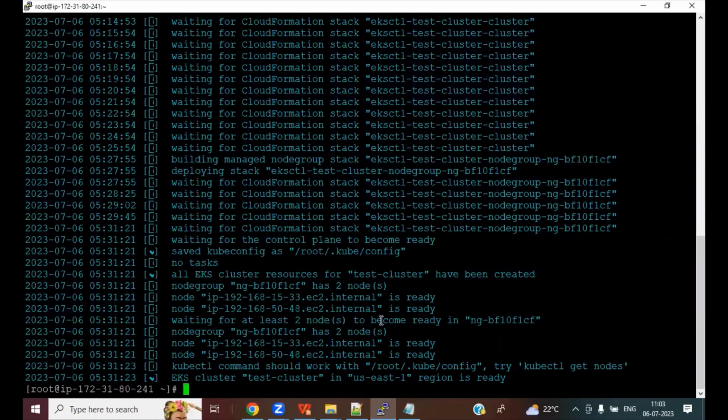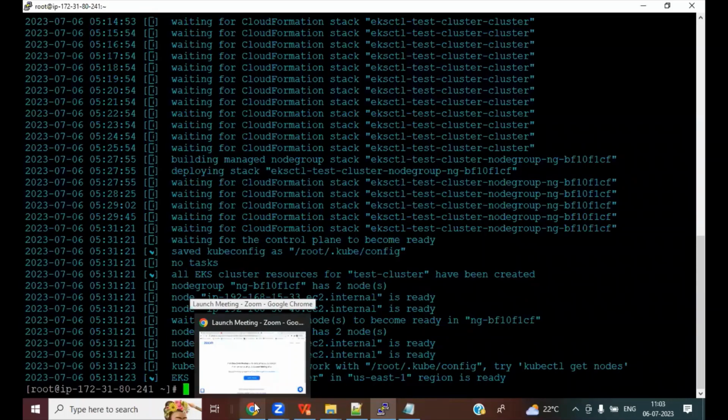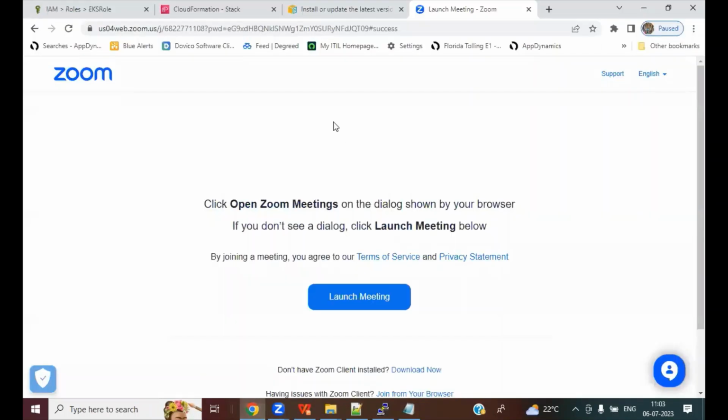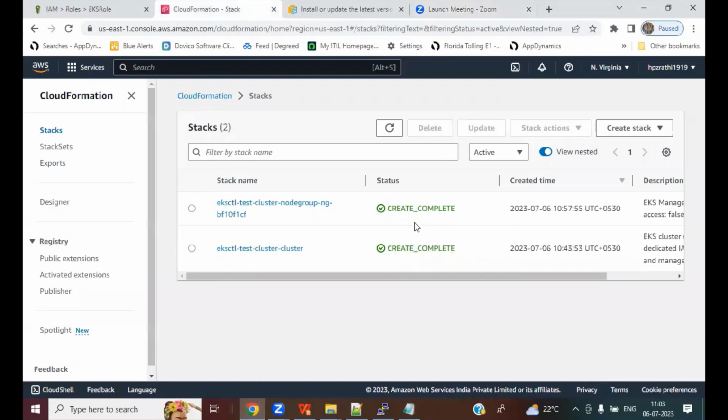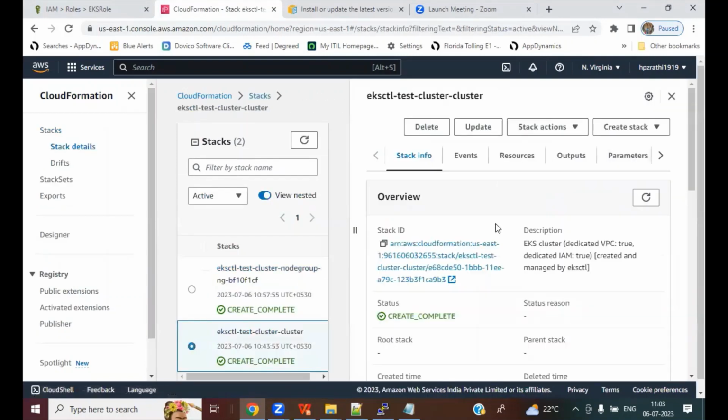Hi everyone, welcome back. So the cluster has got created. You can see this message, this EKS cluster test-cluster in the us-east-1 region is ready. As I mentioned before, this cluster is actually created via the CloudFormation stack. I'm in the CloudFormation dashboard. It has created two stacks here. If I check this stack for eksctl test cluster, you can see that these are all the various resources it has created.